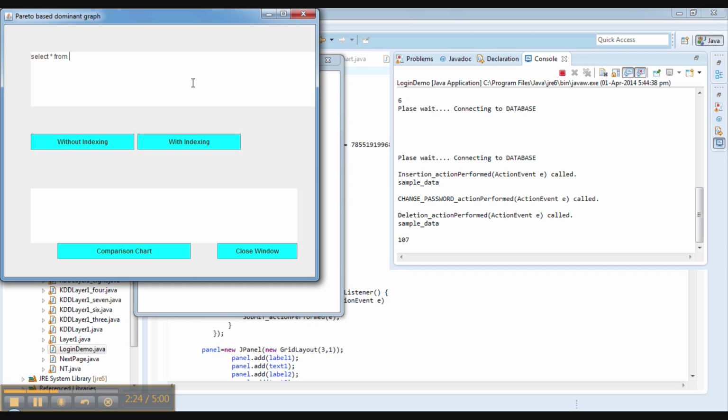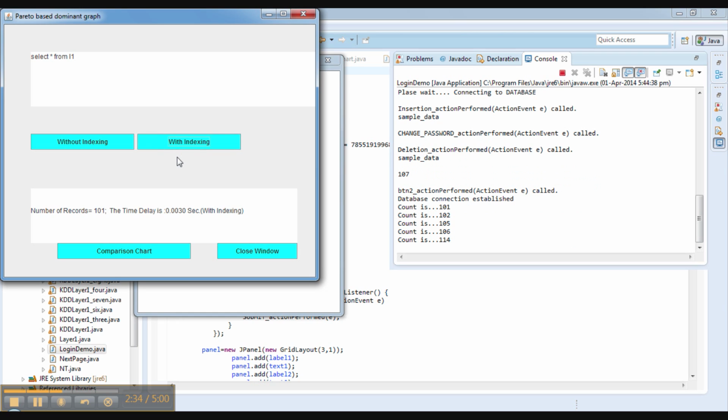select star from L1. We select it in the list and execute the query, and we can see the number of records and the time taken for executing it. We enter another query: select star from sample_data.